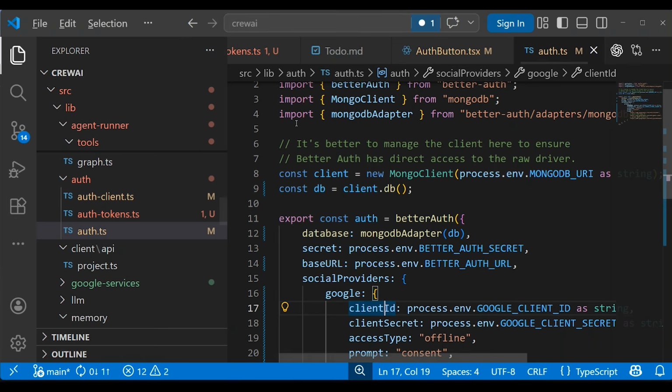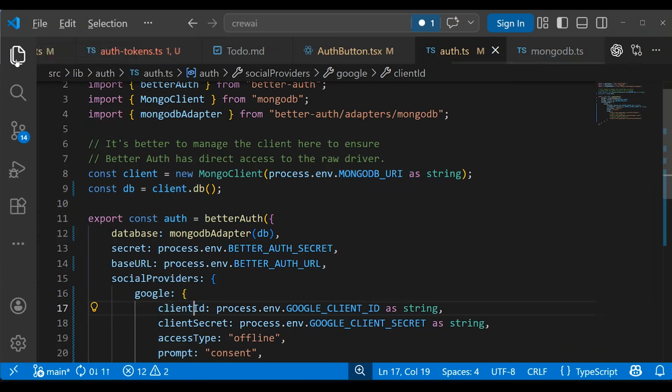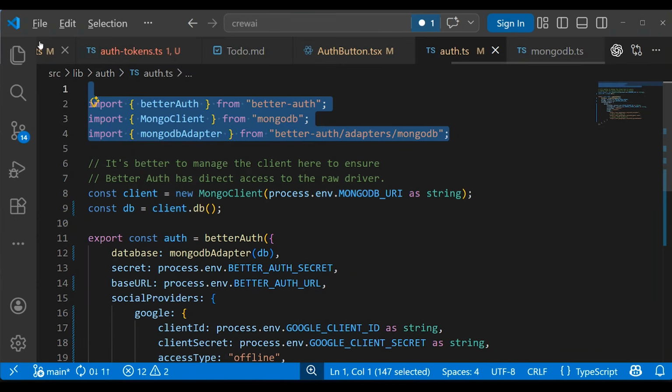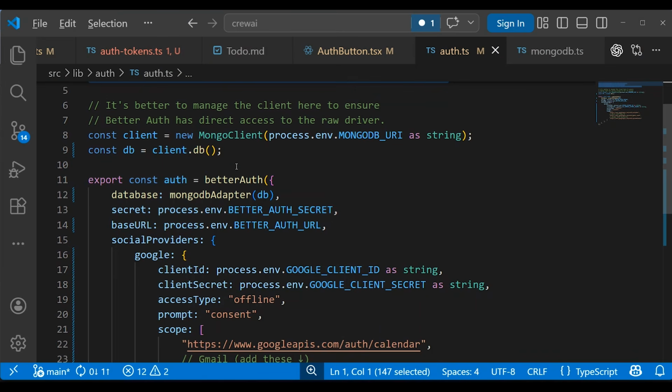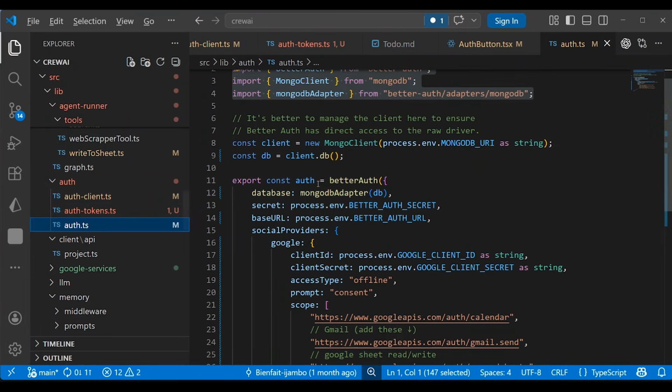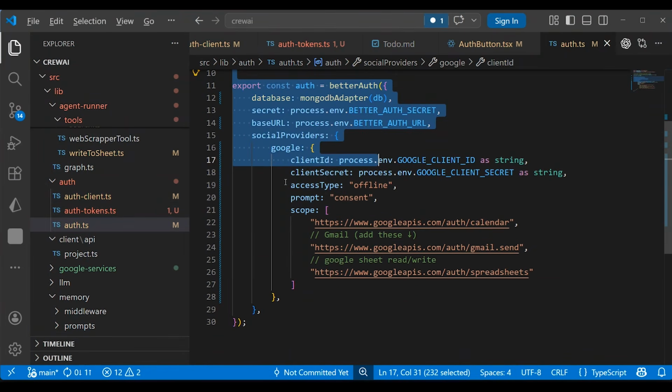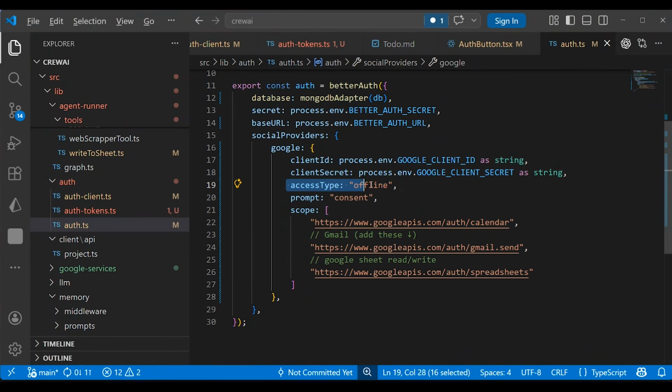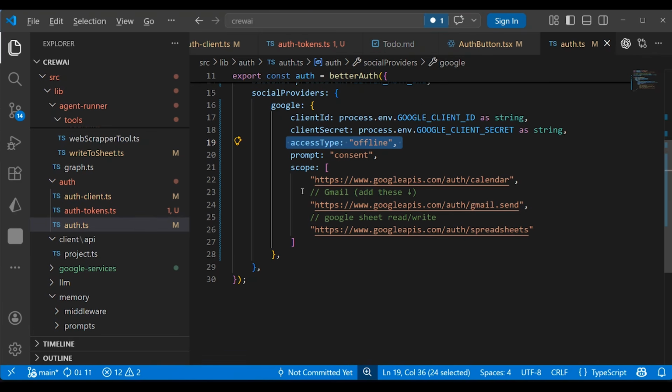If you remember, guys, for the authentication we use Better Auth. As you can see, we use Better Auth for the authentication. If I scroll to the bottom a little bit, inside auth.ts we have this. Now you're going to pass access type equal to offline, because we need to store the refresh token within the database. You're going to pass prompt equal to consent, and you're going to pass these scopes.